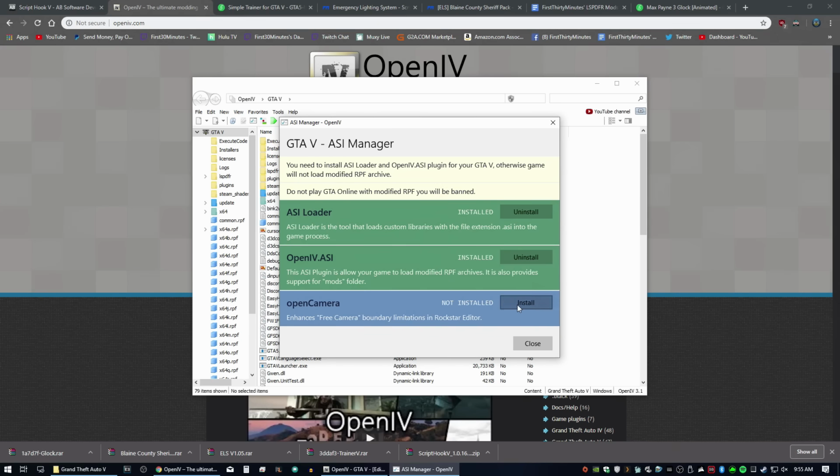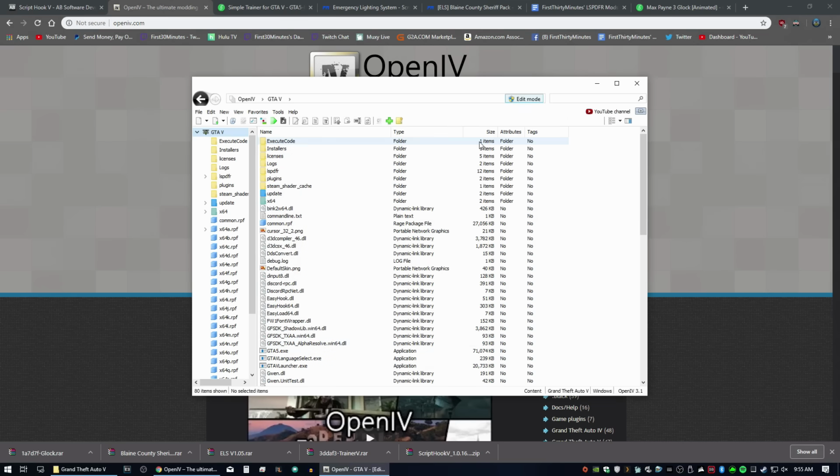I like it. You don't have to do it. It just changes the boundaries in the Rockstar Editor, lets you get further away shots for screenshots. That's what I use it for. So after that is done, Open4 is complete.